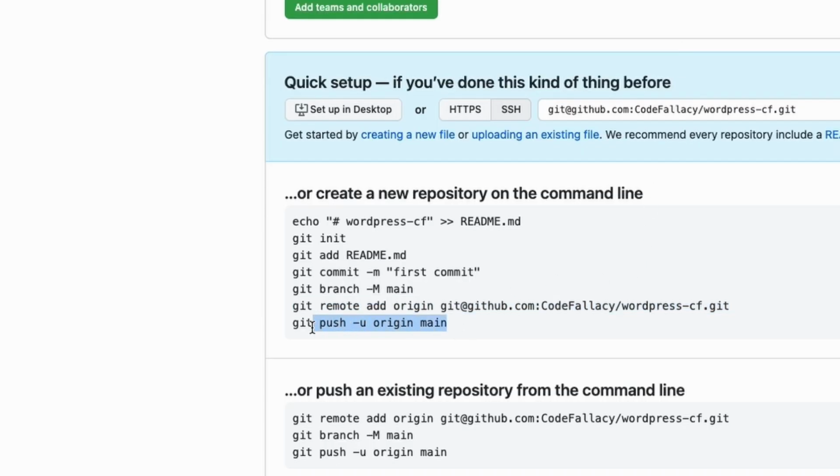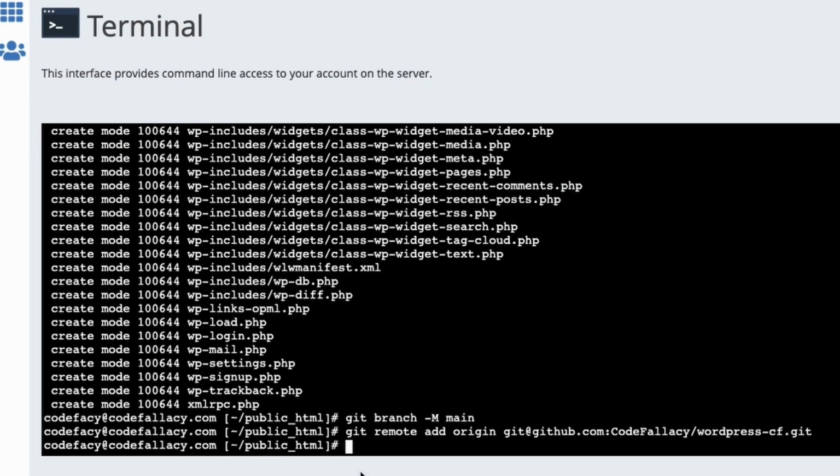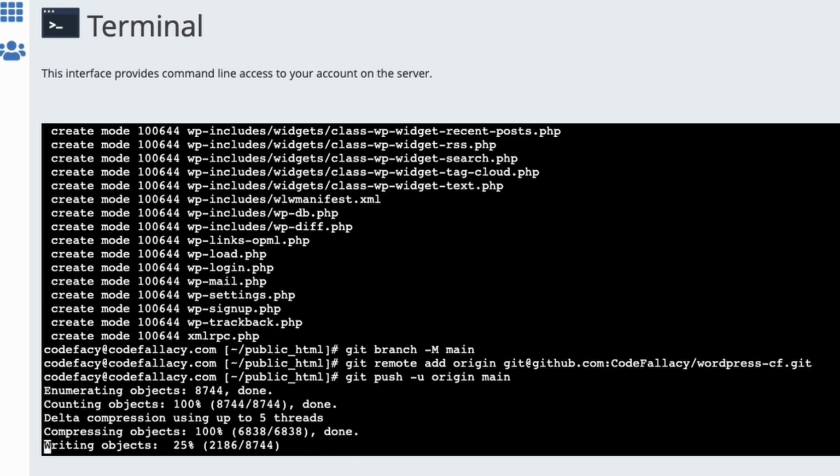And then we're going to push the code. The first time you push, you need to specify the origin, which branch you're pushing to. In this case, it's main. So git push dash u origin main. And it's pushing the code to GitHub.